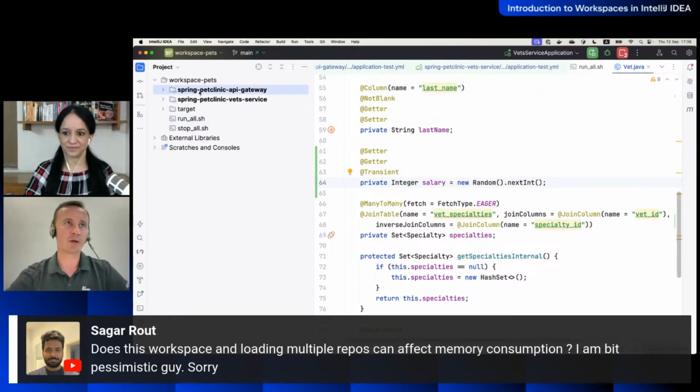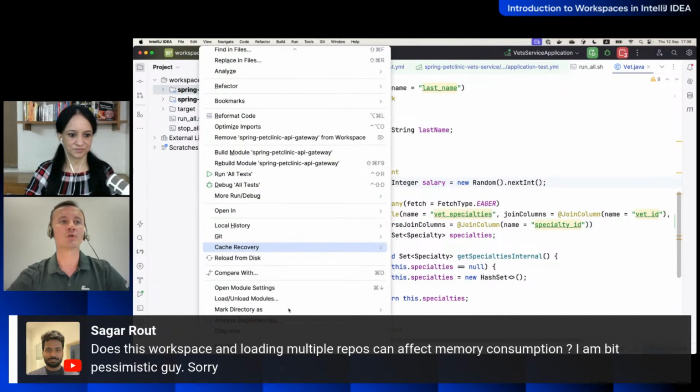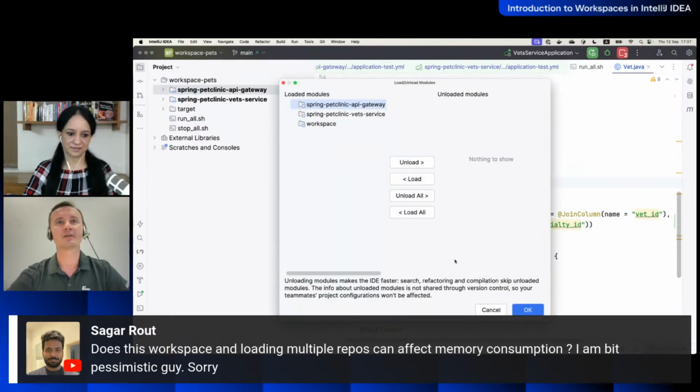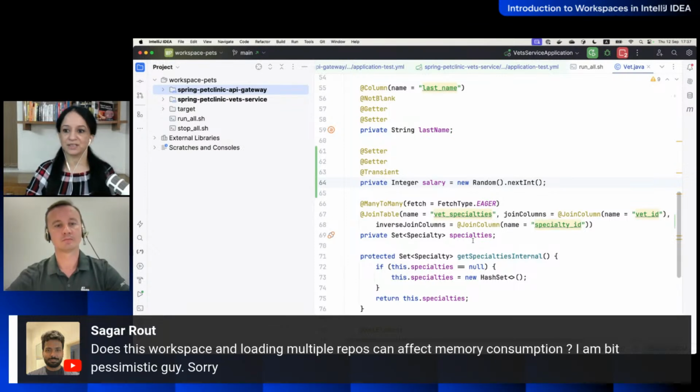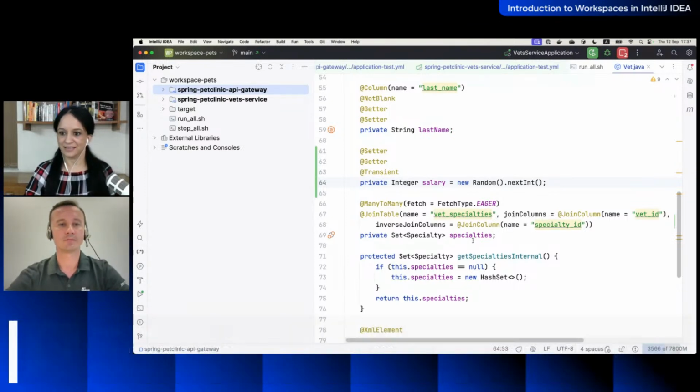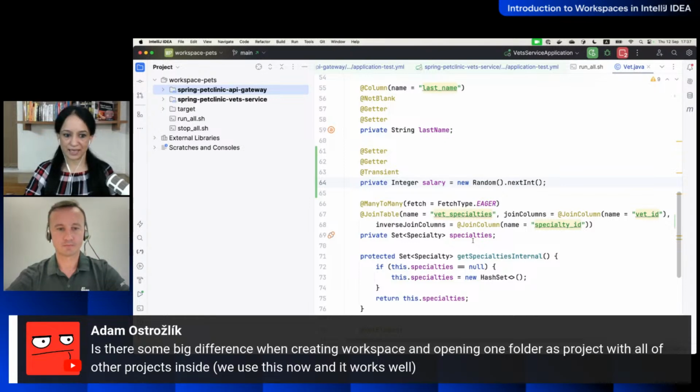And just to remember, you can always unload your module, so that the memory consumption can drop. And also, you mentioned the indexing part. If a module is closed, then IDEA will not index it, and that would also speed up a lot of things.